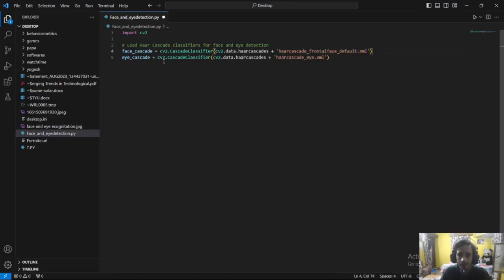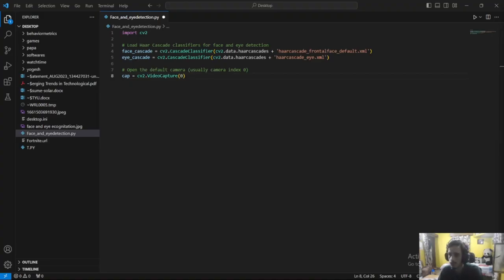we add the name of the XML file. For the face, we will use the frontal face file, and for the eye we will use the eye.xml. Okay, understand this. Now we will write a line of code to capture our video. Okay, cv2.VideoCapture. What this does is it captures the video from a webcam or the camera. Okay, now we will make a loop.